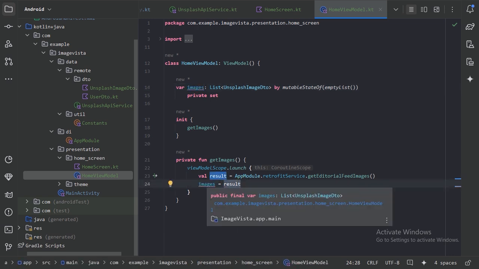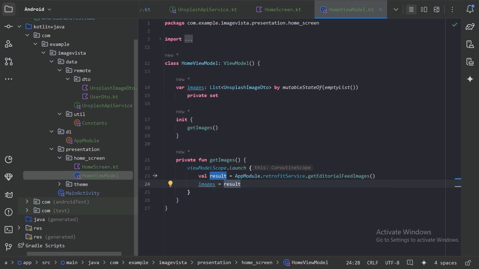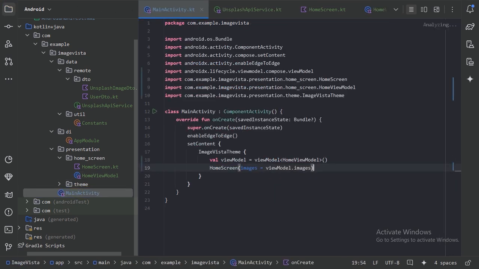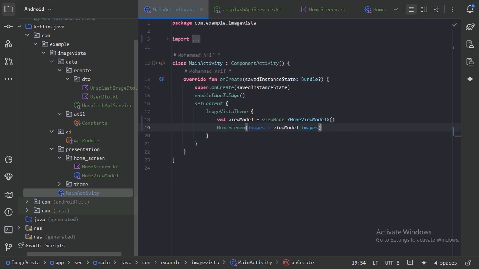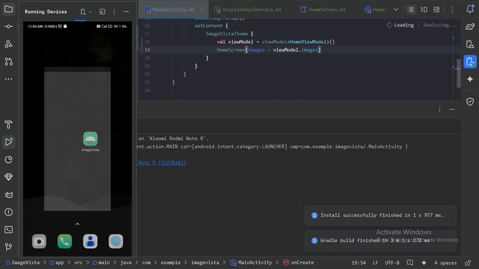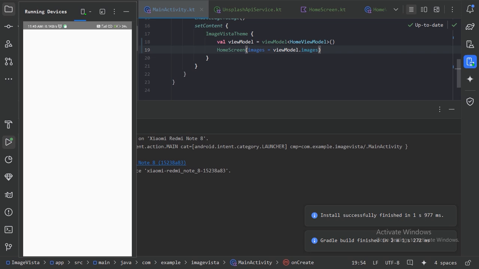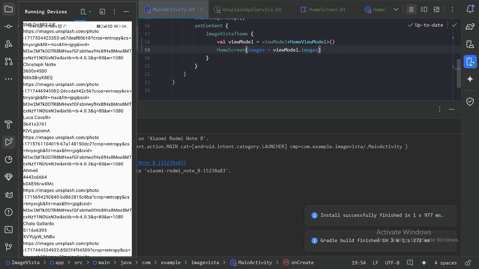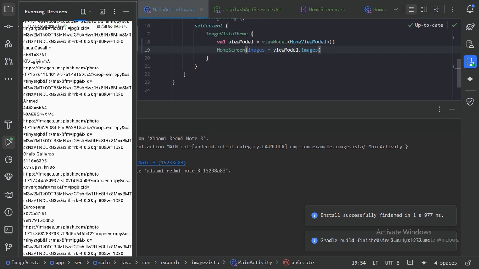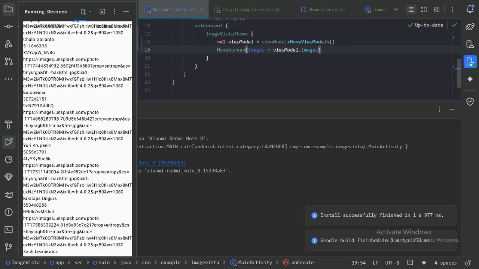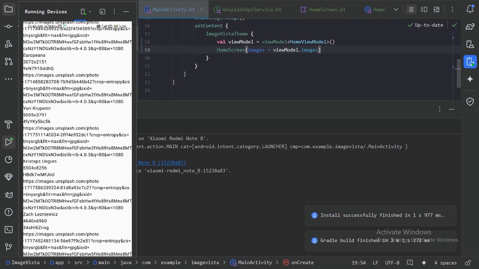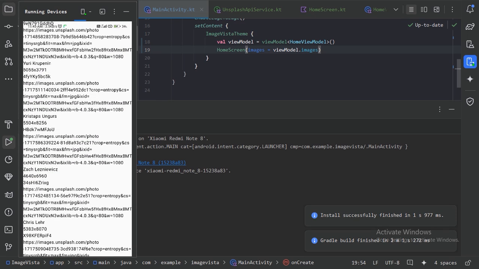So here now we are updating this list of images, and in our main activity, we are passing these images from the view model to our home screen. Now let's run our app and see how it is looking. So here we have our data. So this is not looking much good.